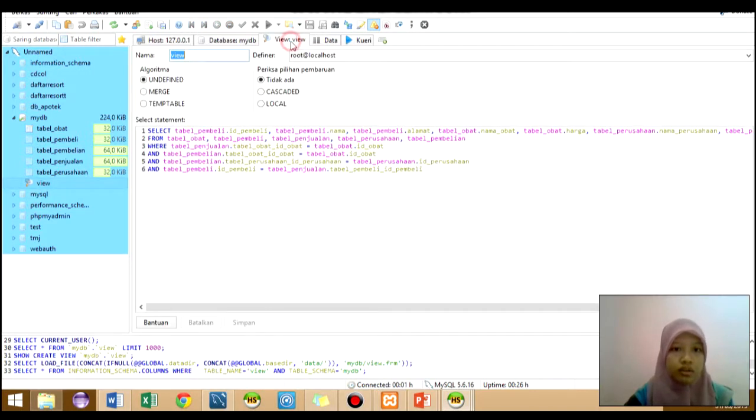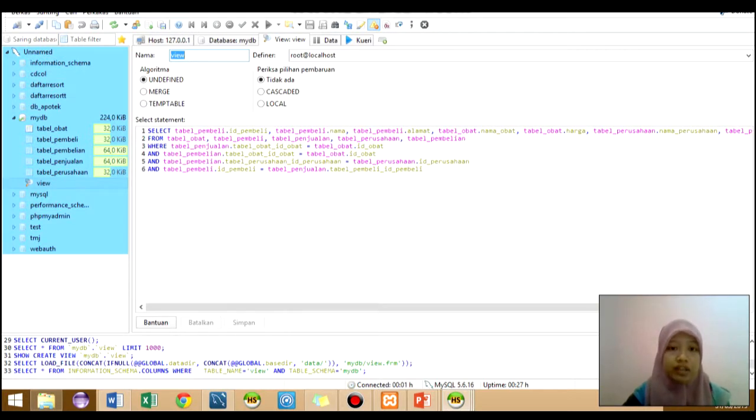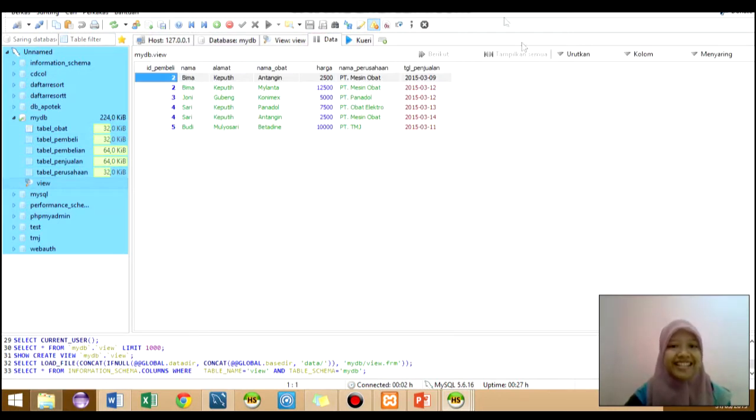This is the code from our view. We select ID pembeli from tabel pembeli, nama from tabel pembeli, alamat from tabel pembeli, and then nama obat from tabel obat, and then harga from tabel obat, nama perusahaan from tabel perusahaan, and then tabel penjualan from tabel penjualan. So we can create another table from the match of any other tables. We can show the data like this.